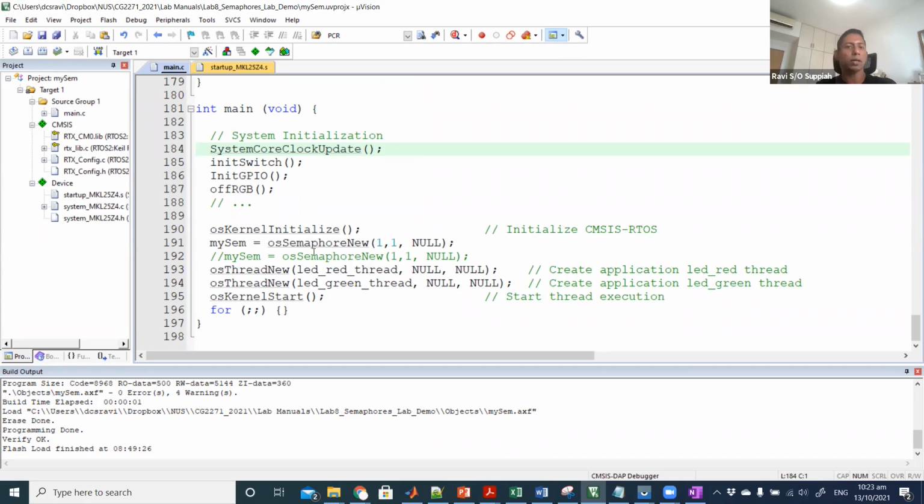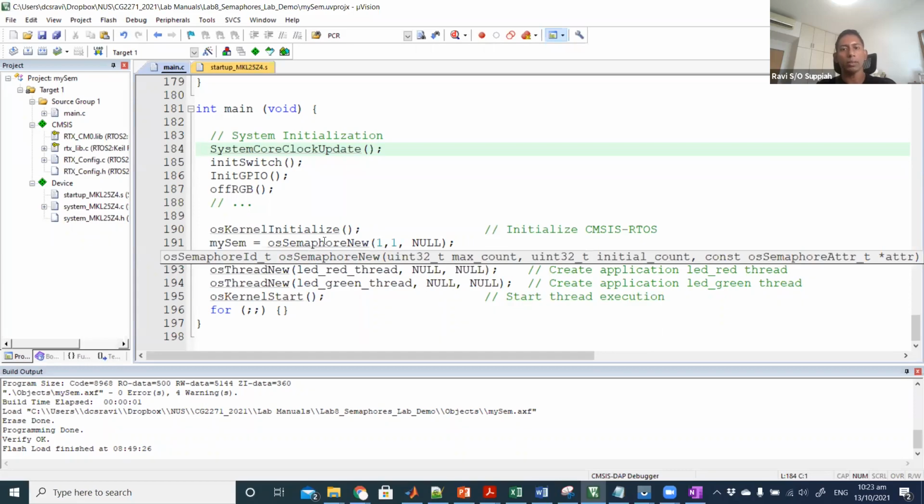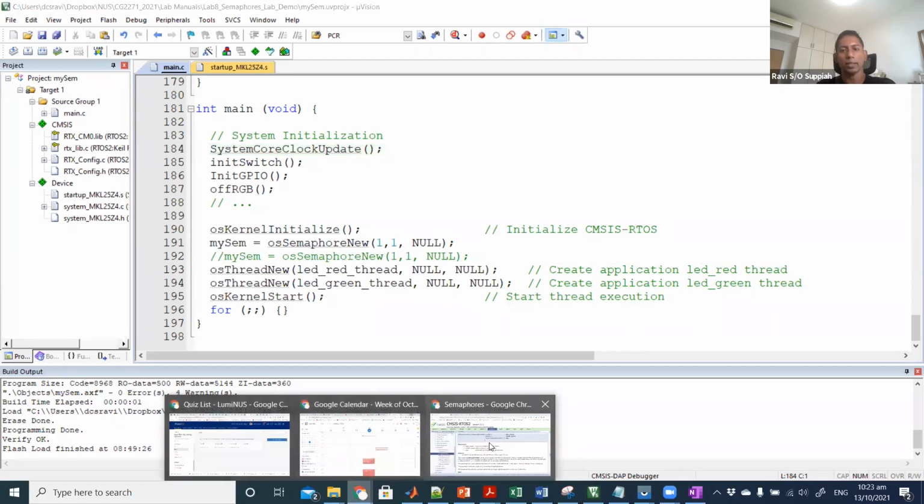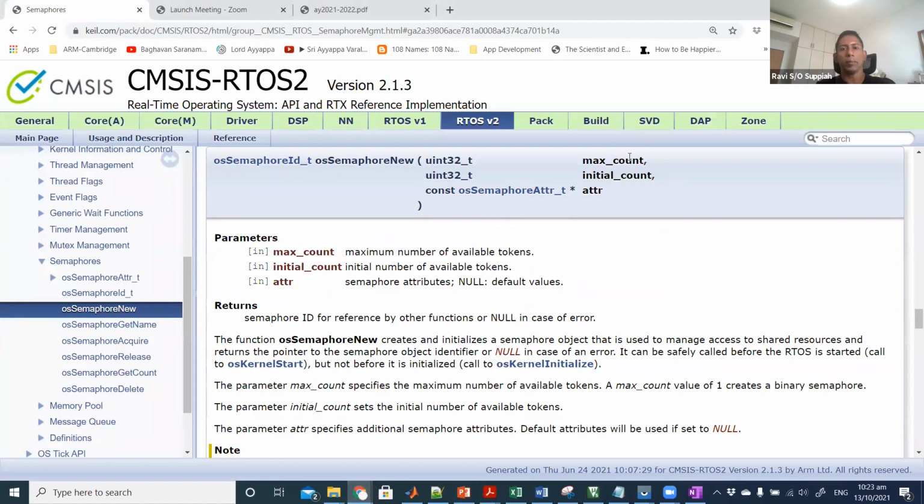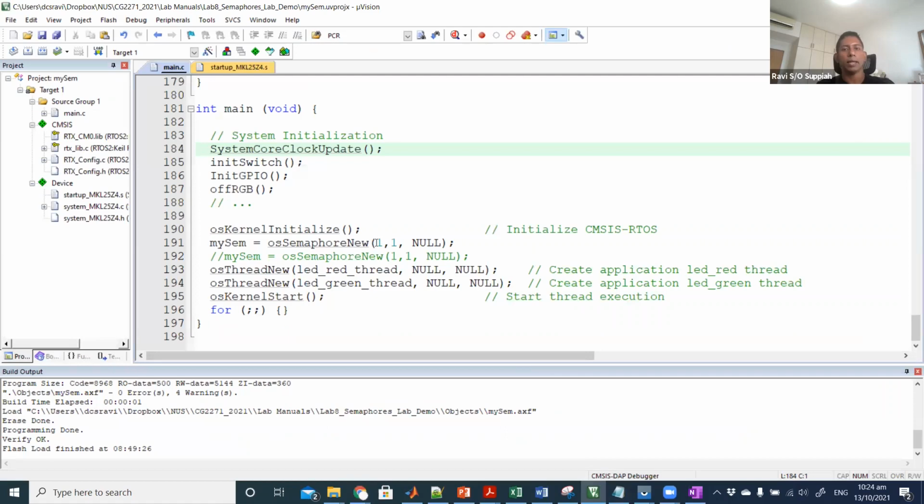In this first example, what we're going to look at is where I've created a new semaphore. When you call osSemaphoreNew, if you look at the datasheet, you can see that you pass in two parameters, the max count and the initial count. The max count is the maximum number of resources you have, and the initial count is where I start from. In this first example, I am saying 1 and 1. That means I have one resource: the maximum count is 1, and the number of resources currently available is 1.